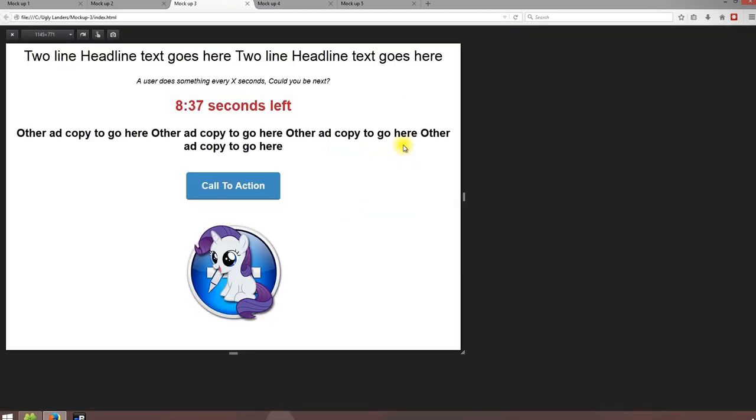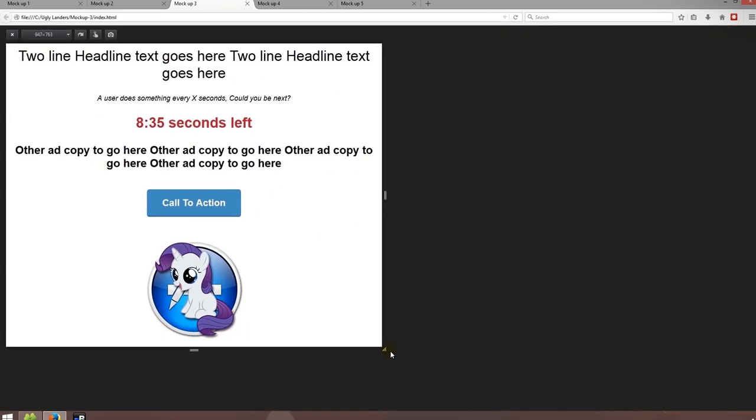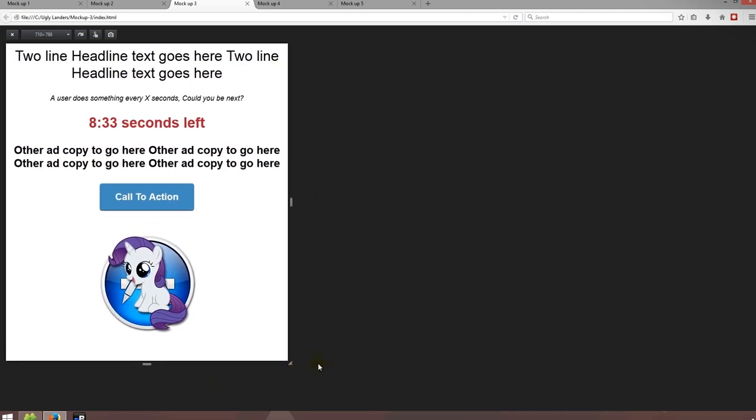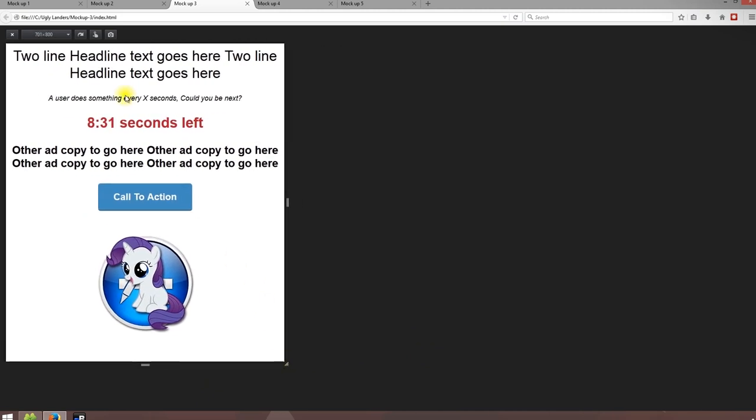Mockup 3, my favorite mockup, because of My Little Pony. This is pretty similar. It's just very, very basic. Headline, sub-headline, countdown timer, other ad copy, call to action, some image.